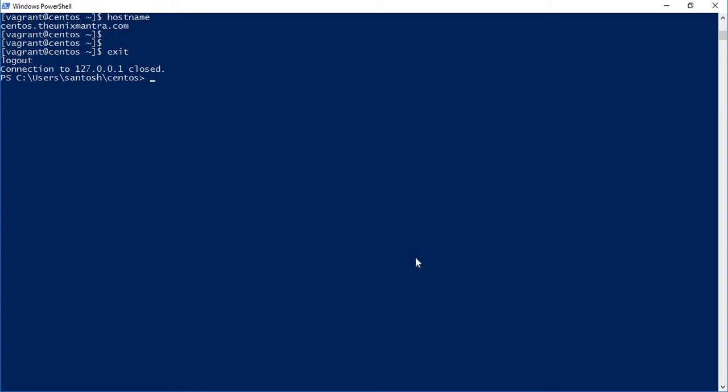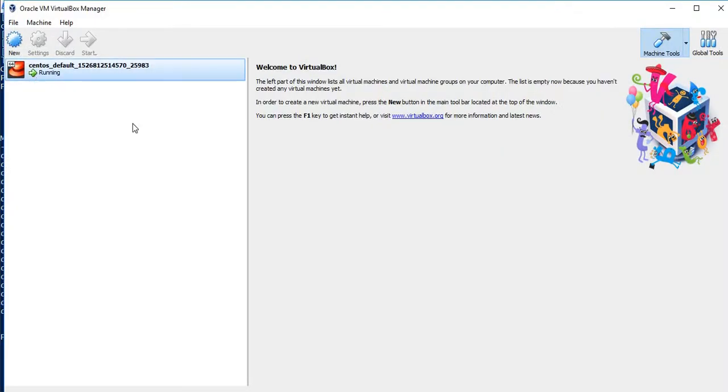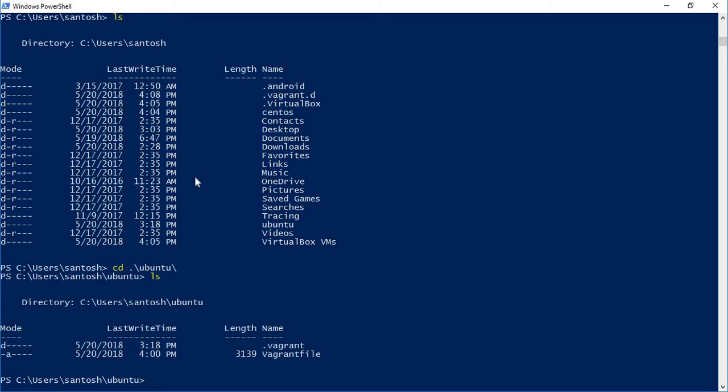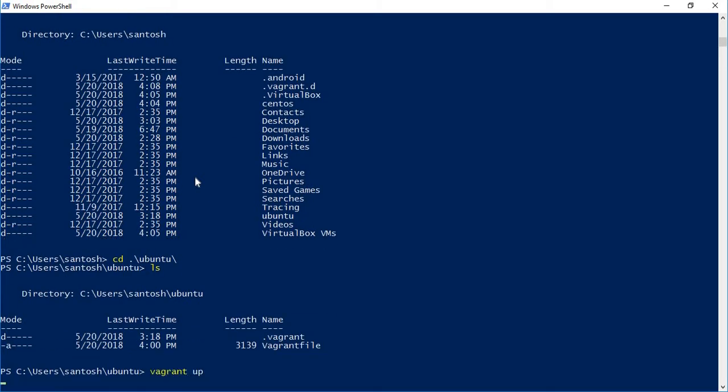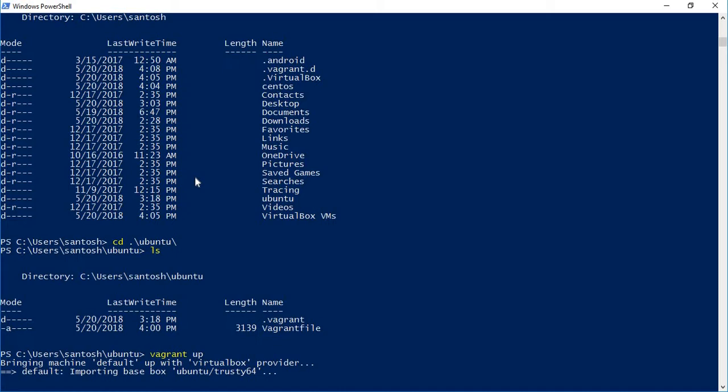Now while this machine is up and running, I will create another machine. If you see in the VirtualBox, there is only one machine, that is of CentOS 7. Now I will create an Ubuntu machine. For that, go to our Ubuntu directory and just type in vagrant up. Now it is trying to create the Ubuntu machine. In this case also it will not try to download the box image because it is already downloaded. So it will just create a machine and bring it up.